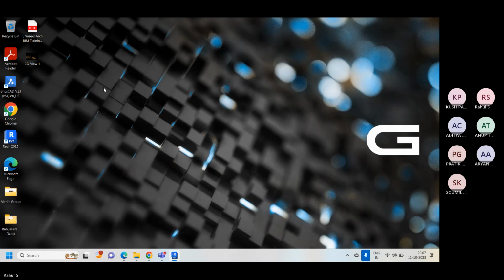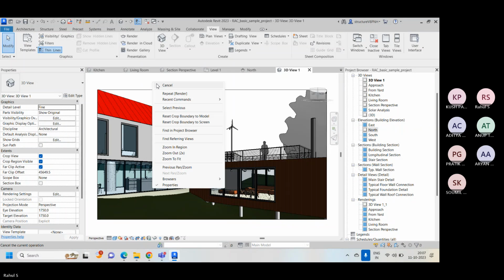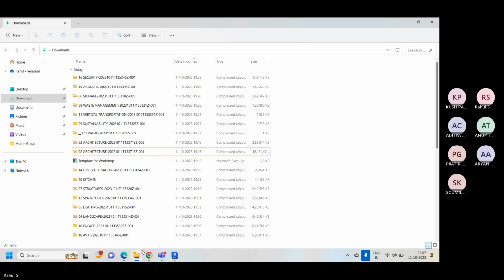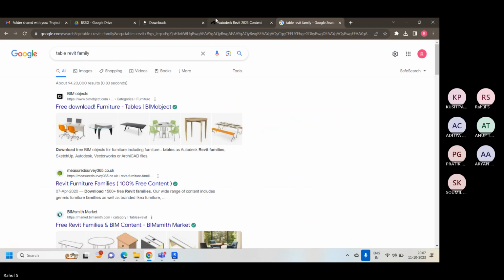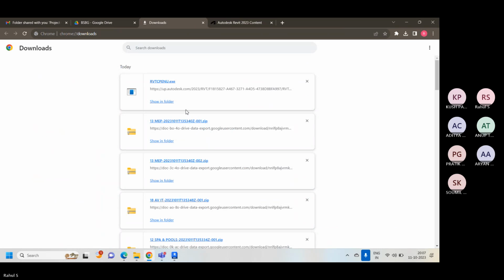Clear how to render settings? Any question? Clear guys? Yes, no?